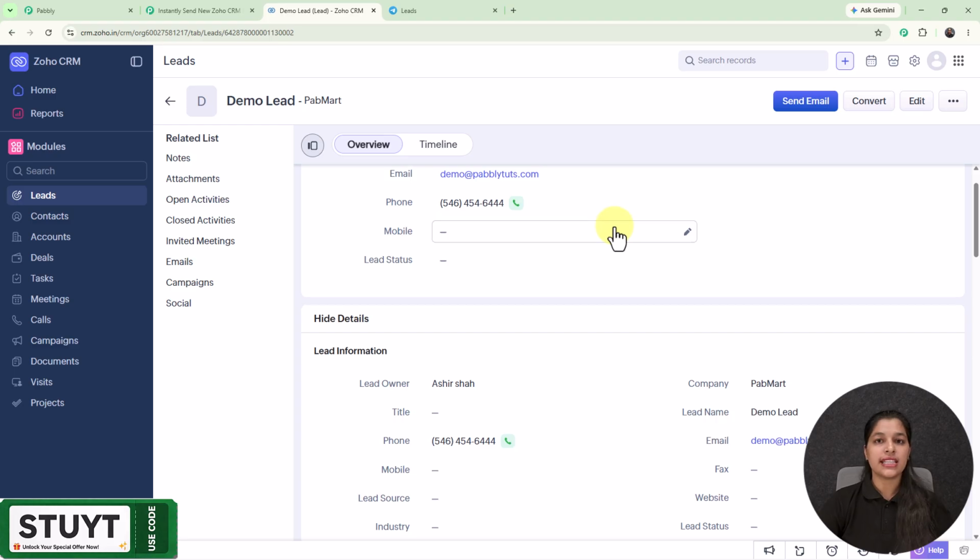And right here you can see that I have successfully created a new lead having the name demo lead. And now an instant alert will be sent to my Telegram regarding this newly added lead over my Zoho CRM. So now let's wait for a few minutes because Zoho CRM is a polling based trigger. So now let's move on towards my Telegram.